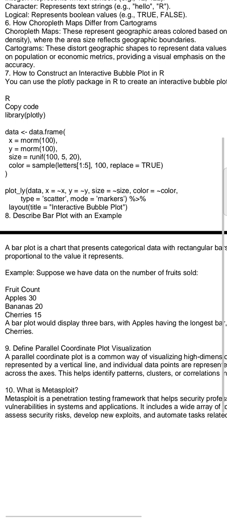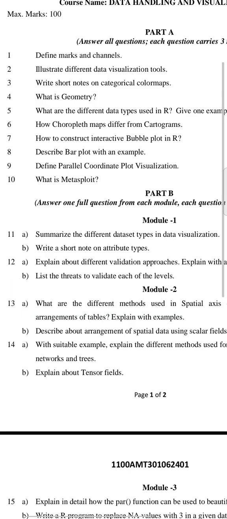And this can provide a visual emphasis on the data rather than geographic accuracy. So this is one of the main differences between choropleth maps and cartograms. So next we will go with the 7th question. How to construct an interactive bubble plot in R?